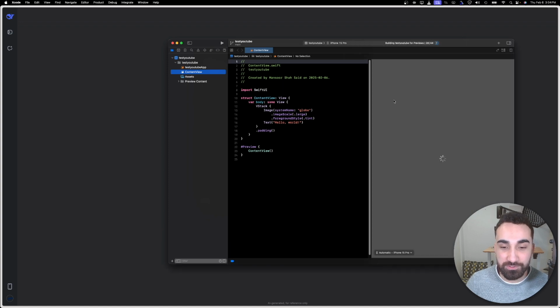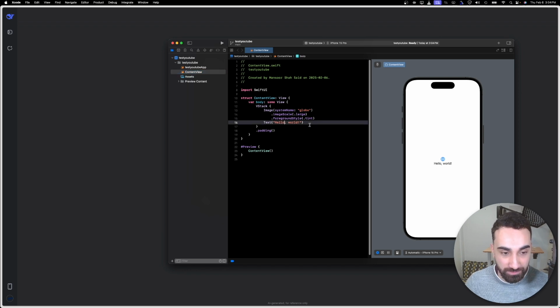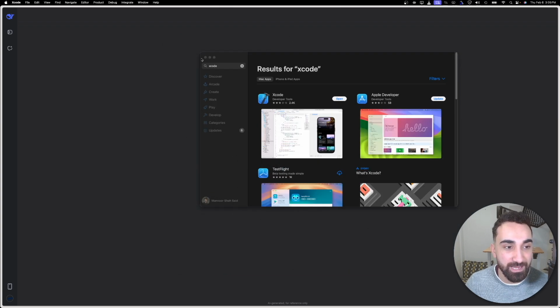In a couple of seconds, you should be seeing an iPhone on the right. And here it is, the iPhone, and it's saying hello world. Just to see that everything works. Hello Mansoor. I wrote my own name and I could see the code actually reflect on the iPhone preview. Great, now everything works. What you want to do is actually minimize this and go inside DeepSeek.